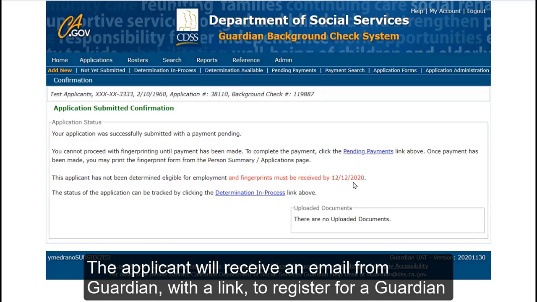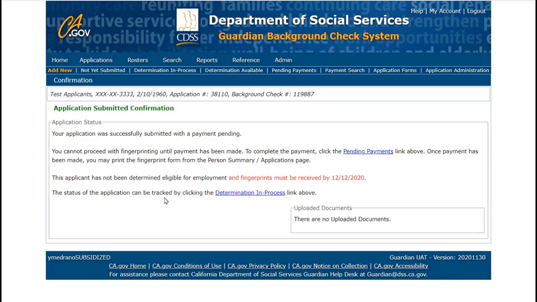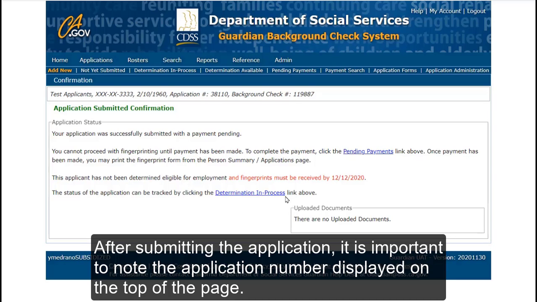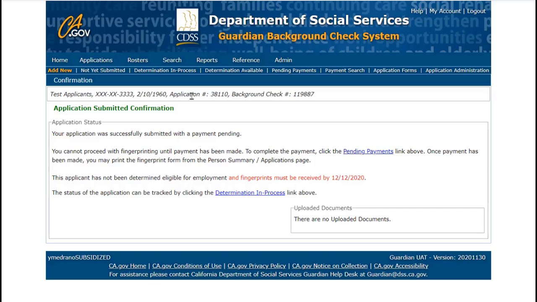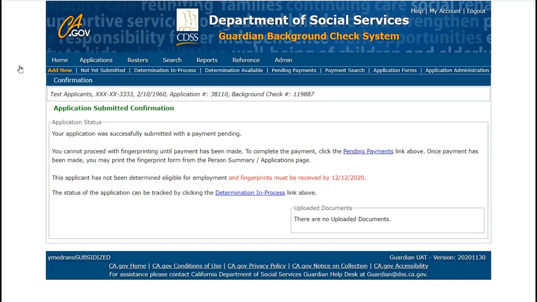The applicant will also receive an email from Guardian with a link to register for an applicant account where they can also access their LiveScan form to print and take to a LiveScan operator. After submitting the application, it is important to note the application number displayed on the top of the page. You will need the application number to upload a copy of the applicant's TrustLine application.